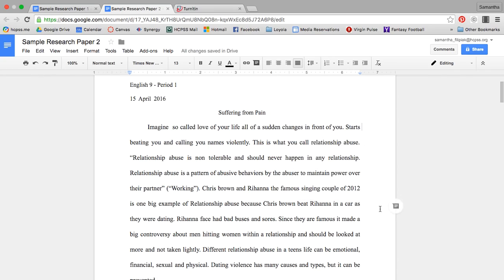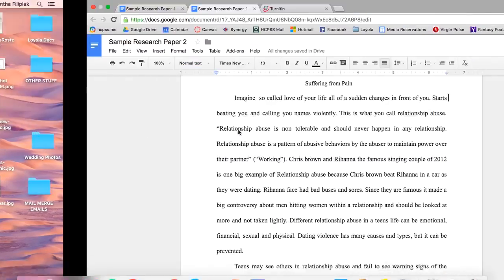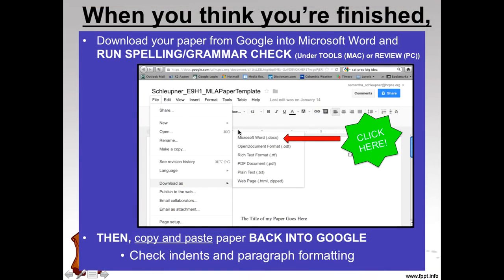One of the biggest things you want to look for in your paper, and using that checklist will help you go through and figure out all that stuff. So make sure after you've downloaded your paper in Microsoft Word, you've run grammar and spelling check, you want to then make sure to copy and paste your paper back into Google. Make sure you check the indents, make sure you check your paragraph formatting, make sure everything looks okay.